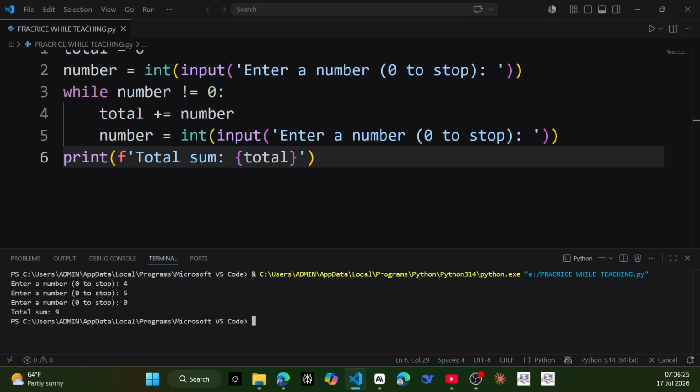Something a beginner easily misses is that the input is called twice in this code. Once before the loop starts, to have something to check for the very first time, and once inside the loop to get the next number each round. This duplication is intentional and common in this pattern. It is called priming the loop.